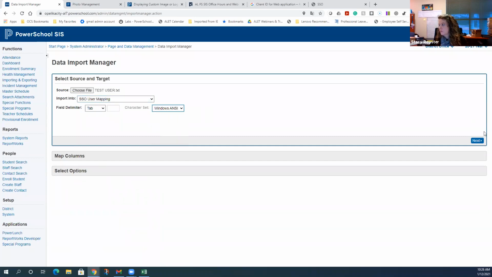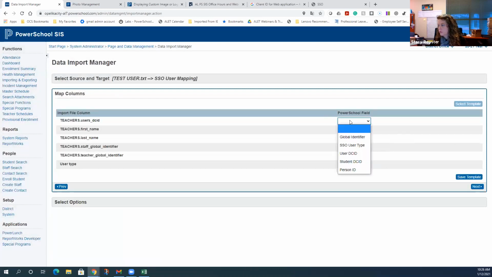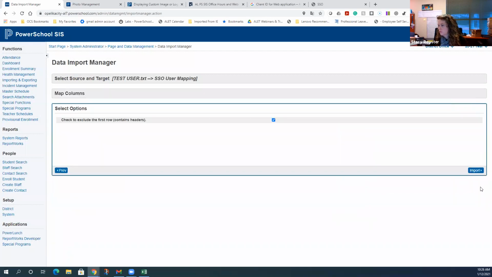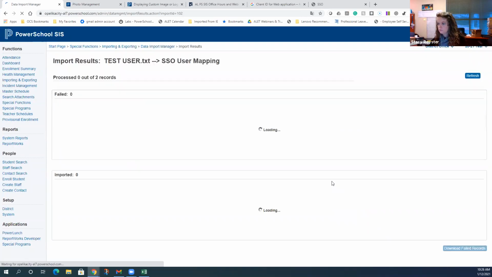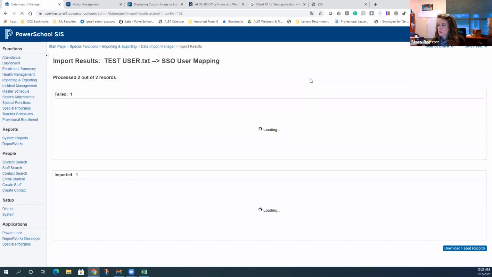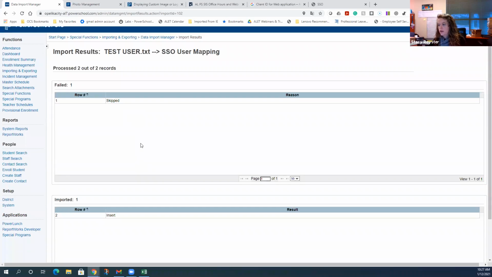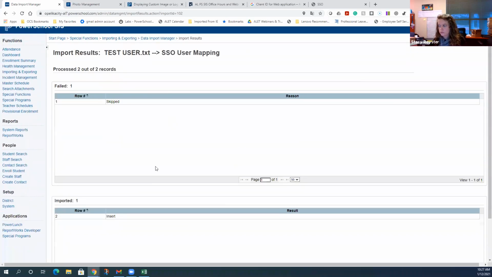So SSO user mapping, next. Map these fields again. Next, import, and this time it should go through. And as you're going through, when it says process, you do have to hit the refresh button at the top to see. One row failed, it's skipped, and that's the header row, so don't worry about that. Everybody's going to get a failure on that first one. And then it says row 2 inserted.